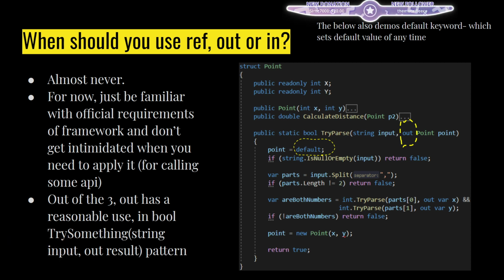For example, if a method is already defined with the ref keyword, sure, use it, pass it. Don't be afraid of that. The guys who made the framework and those methods really knew what they were doing, so that is fine. But if you are making your own methods, just avoid using those three keywords. However, out is an exception. There is one very good case for out, and that is when you have the try parse pattern.